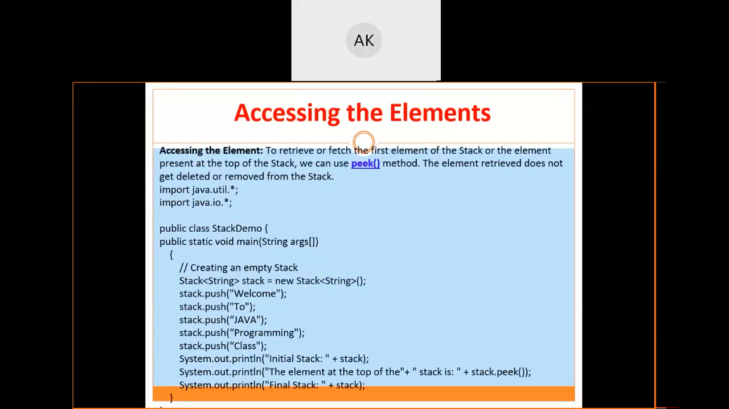As we see, the place from where the elements are pushed, or the place from where the elements are popped out, that particular place is called the top, that is the top of the stack, right? Every time we insert a new element into the stack, the top will change. Every time we pop an element from the stack, the top will change. So the top is nothing but the point from where a new element can be inserted, or from where the existing elements can be removed, right? So this peek method is used in order to access the top of the stack, right?